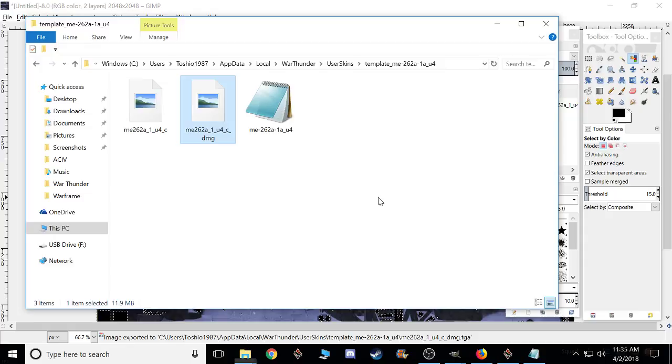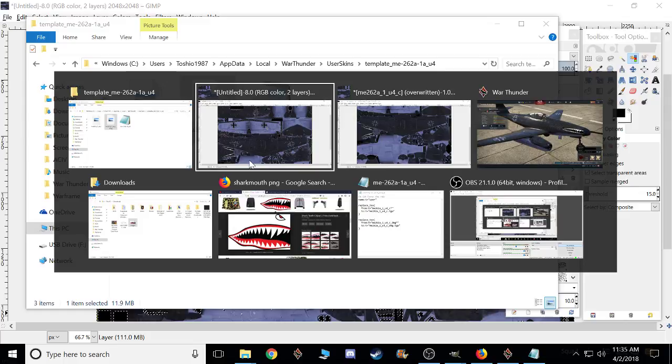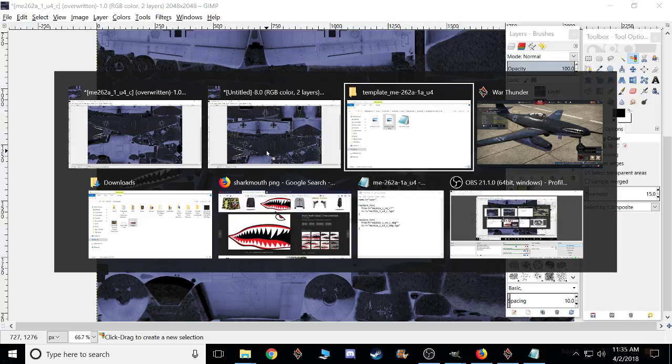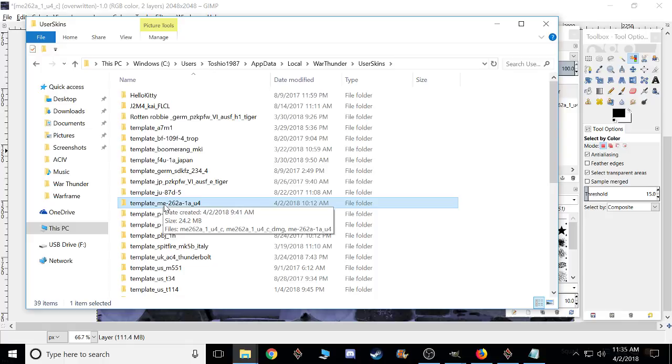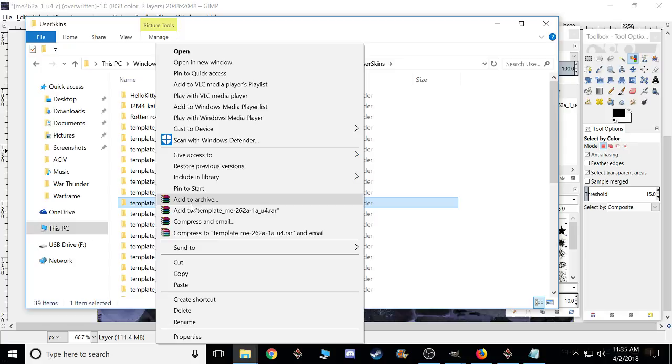And we have what we wanted. Now these two files, these two images, are the two images we've been viewing. This one, the damage file, and that one, the normal file. And you could call it the color map. Now we go back to user skins. Here's our new template folder. Copy. I didn't need to copy it. I don't know why I did that.